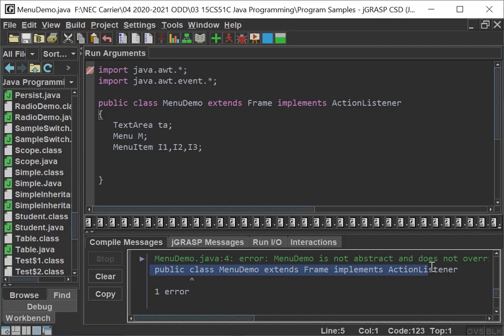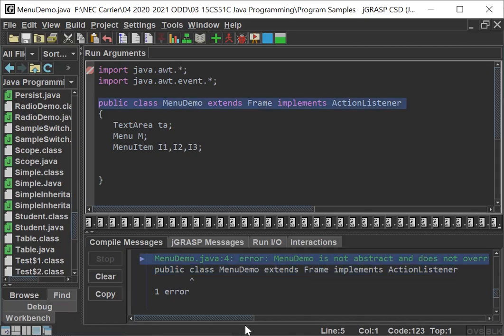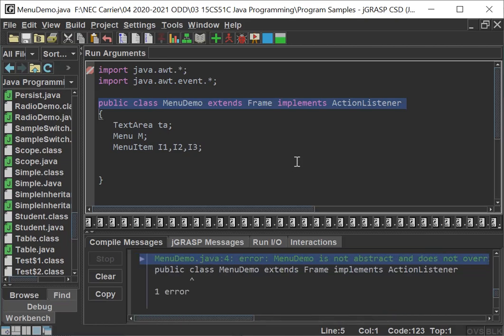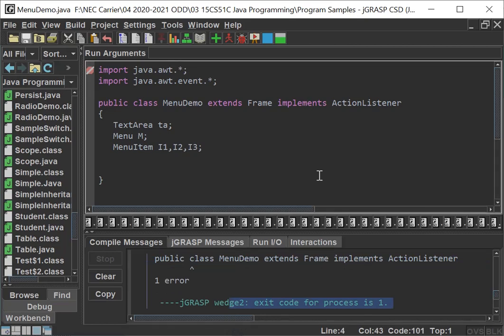You can see the error message. The line is: public class menu demo extends frame implements action listener. The error message is: menu demo is not abstract and does not override abstract method action performed in action listener. So what is the exact error they have given us? They said menu demo is not an abstract class, but you have implemented the action listener interface and you have not overridden the action listener method.